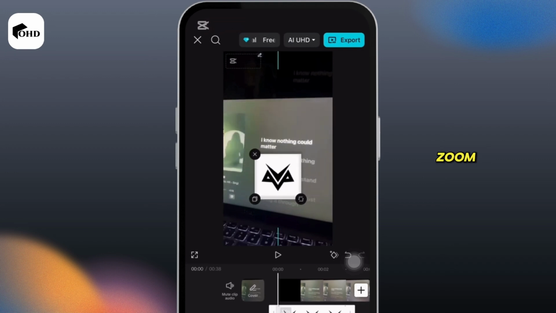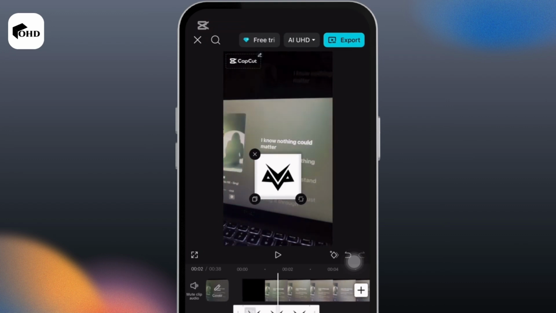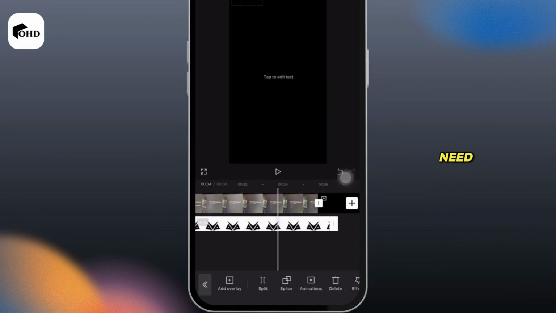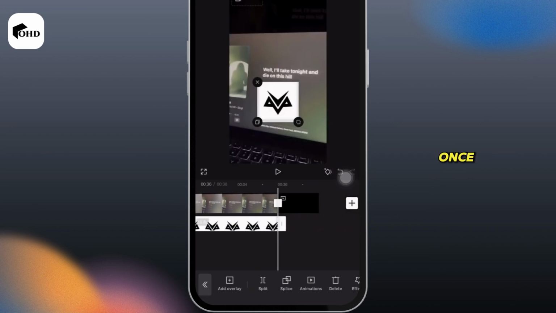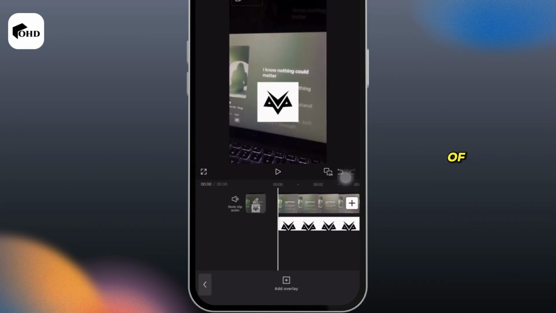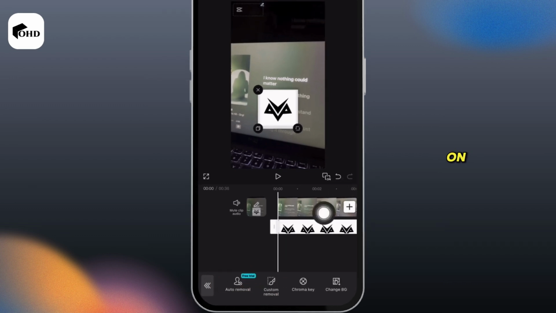You can zoom in or zoom out in order to adjust the size. And also you can set the duration of the logo, set according to your need. Once done, now what you need to do is, once again at the bottom, you can see tons of different features. You can see Remove Background. Click on it. And then tap on Chroma Key.